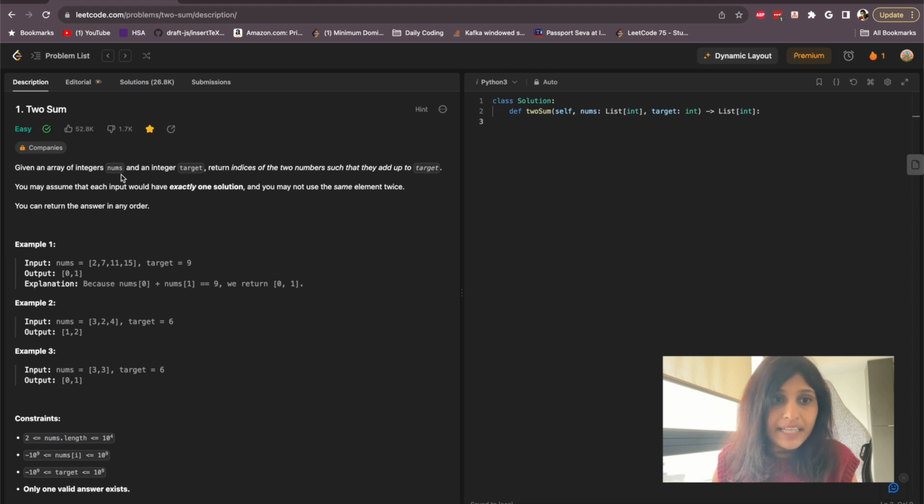Given an array of integer nums and an integer target, return the indices of two numbers such that they add up to the target. Okay, then what else we have to consider? You may assume that each input would have exactly one solution and you may not use the same element twice. Okay, not bad. So what we have to do is we have given an array of nums. So we need to check which all elements in the nums can be added up to get the target. But we have to return the index of that elements. Okay, indices of the elements should be returned as an answer.